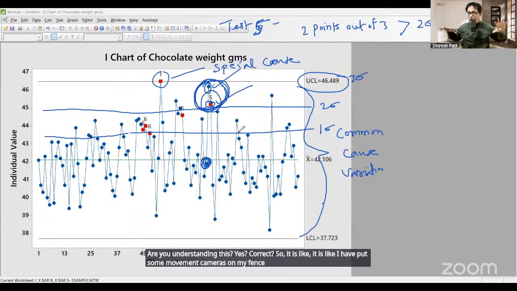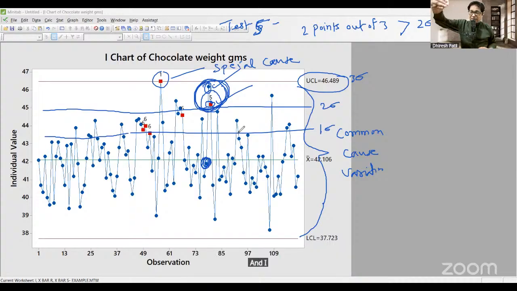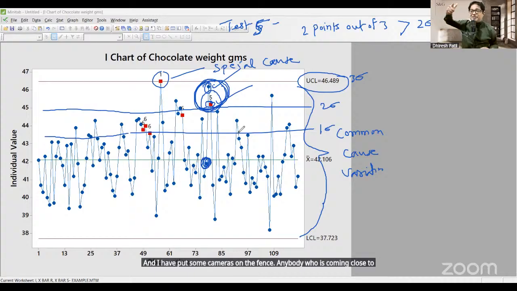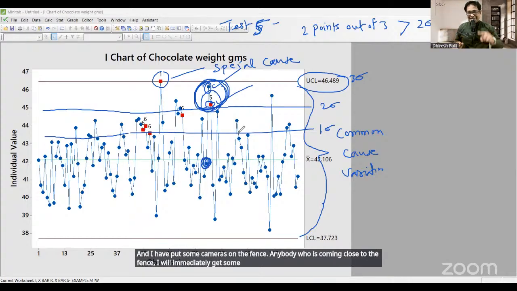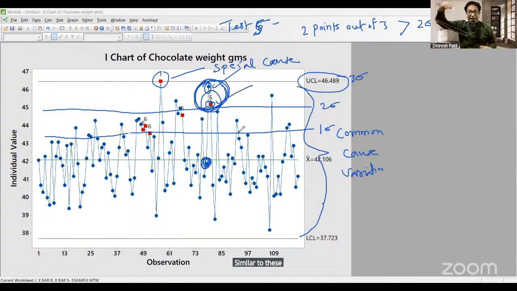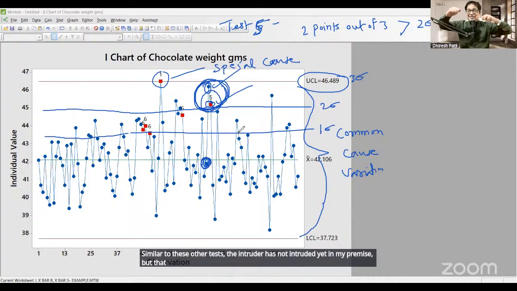Let's say I have a bungalow and I have put some cameras on the fence. Anybody who is coming close to the fence, I will immediately get some trigger, similar to the other test. The intruder has not intruded yet in my premise, but that person is having some movement near my fence, right? So I am detecting that. This is like that. Clear, everybody?